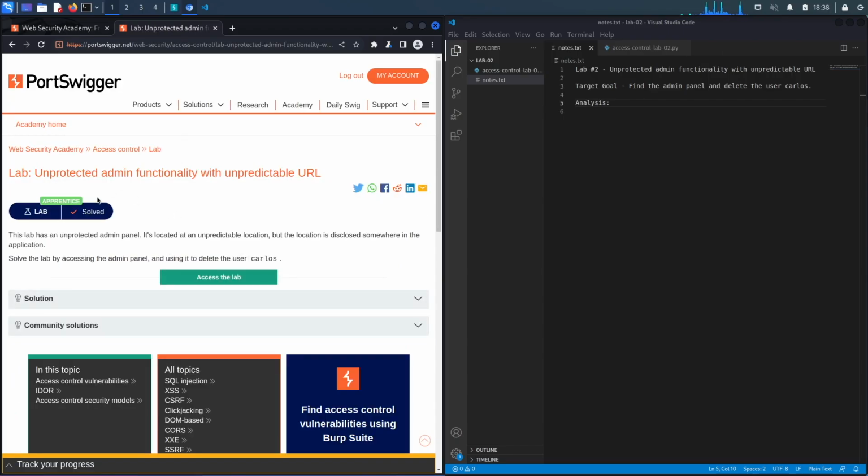Alright, let's get started. This lab has an unprotected admin panel. It's located at an unpredictable location, but the location is disclosed somewhere in the application. Solve the lab by accessing the admin panel and using it to delete the user Carlos.